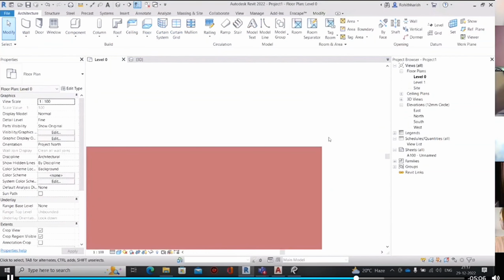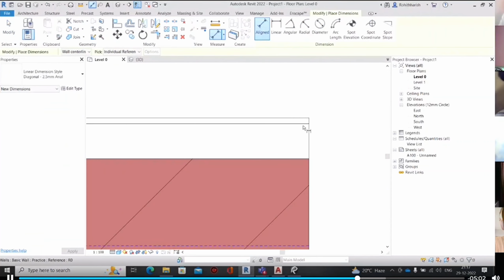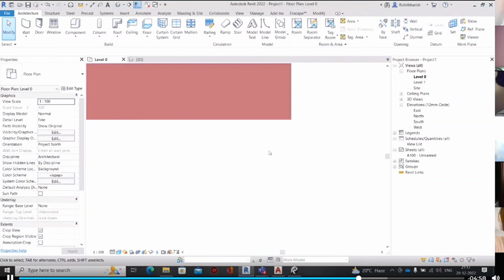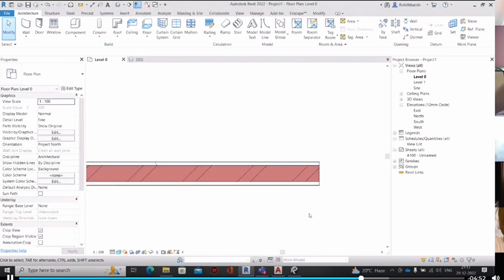Here you can see a small layer, that is your paint layer. You can see it here, a small one. Here as well you can see a small layer. So this is your paint layer. Clear, everyone? Yes. So this is how you create a wall, the structure of a wall.